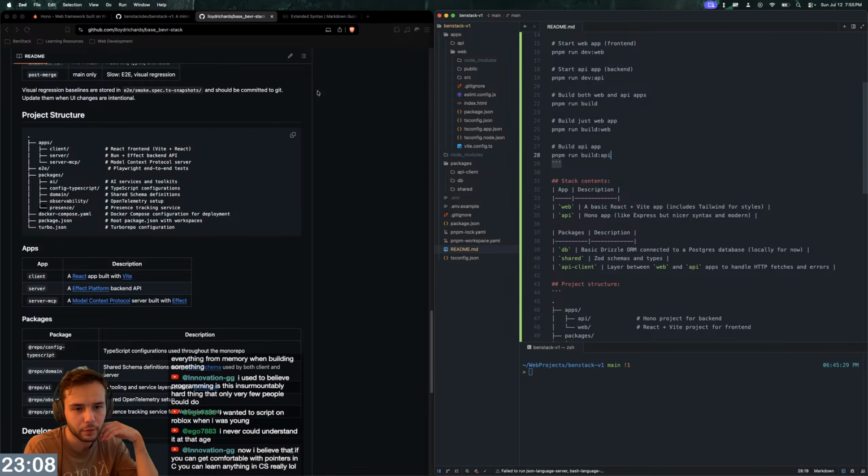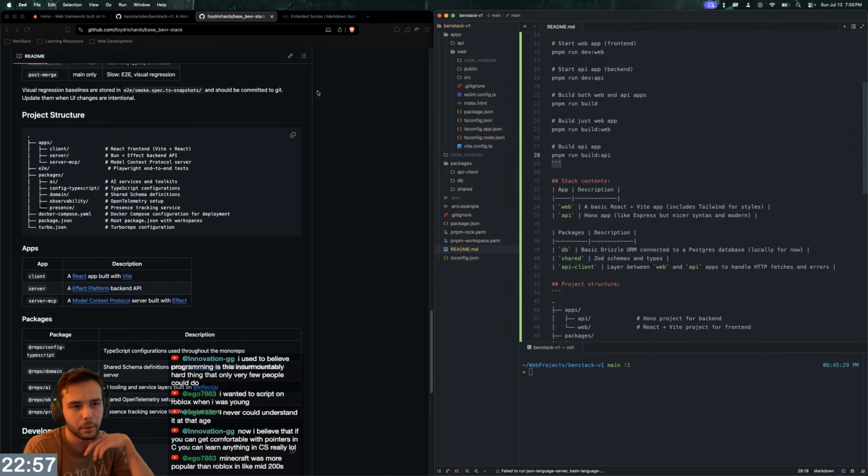Now I believe that if you get comfortable with pointers in C, you can learn anything in CS, really. Yeah, I mean, pointers just store a location in memory. It points to a location in memory. But that requires you to have some operating system knowledge, right?